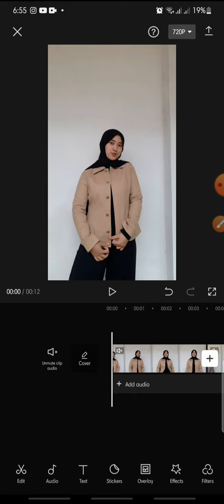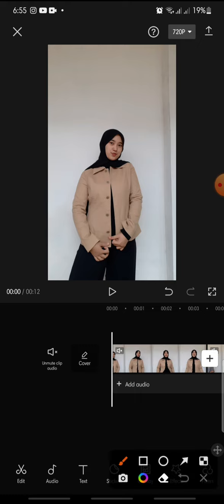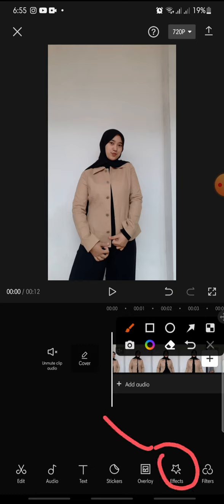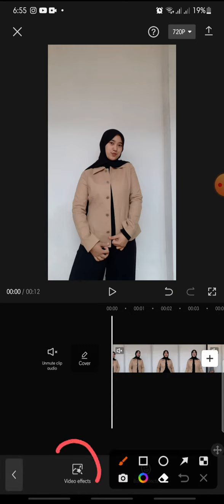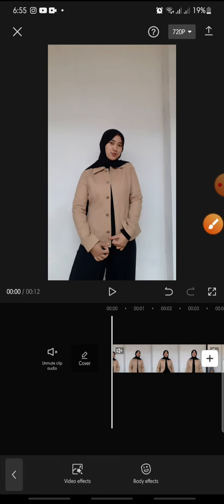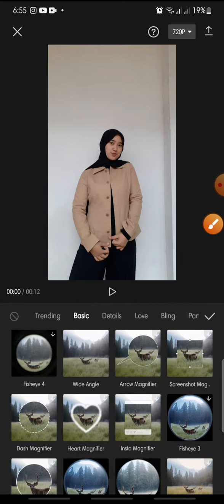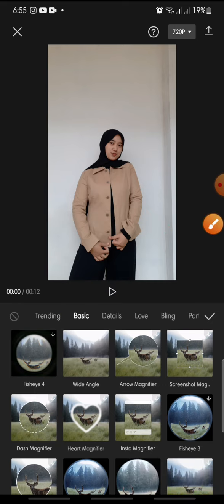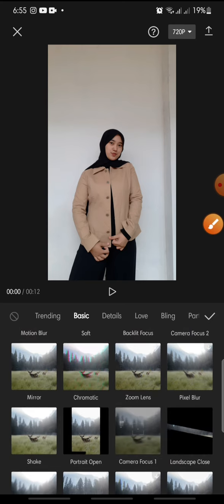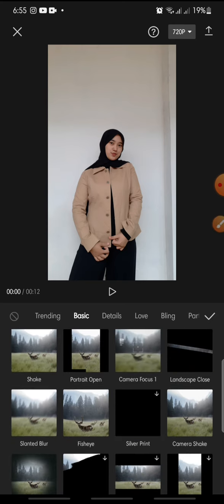First, after you open your CapCut apps and add the video that you want to edit, you just click on effect at the bottom and then click on video effects. And at the menu, you can click on the basic. Click on basic and swipe down until you can see whiteboard.